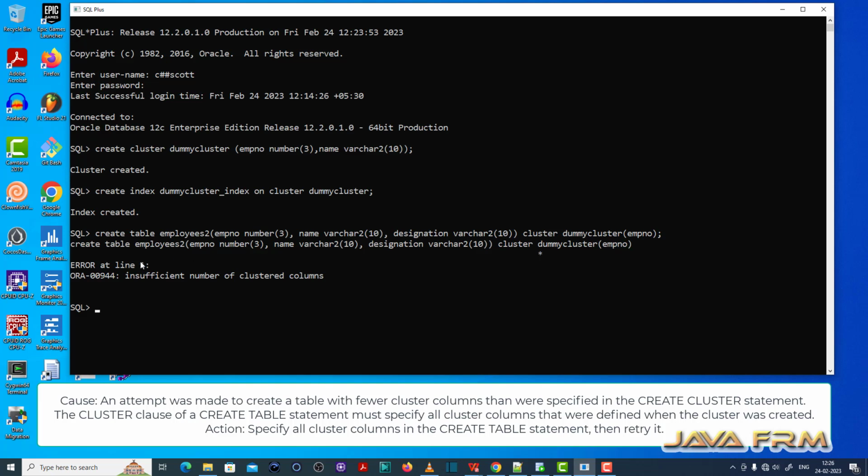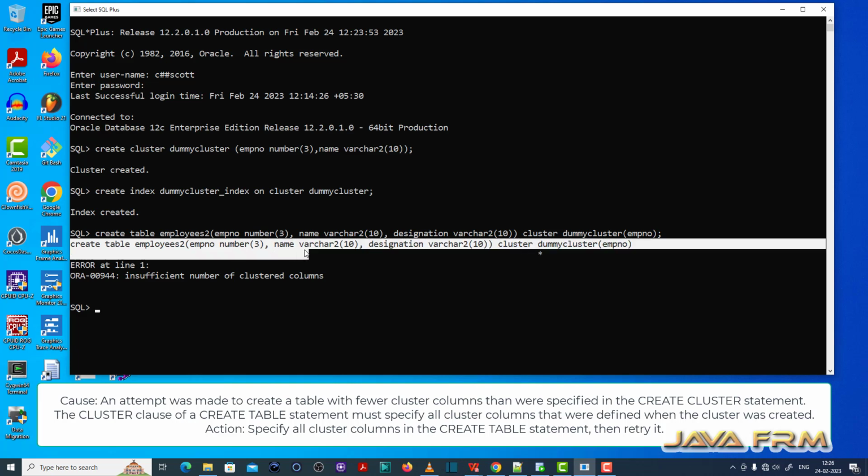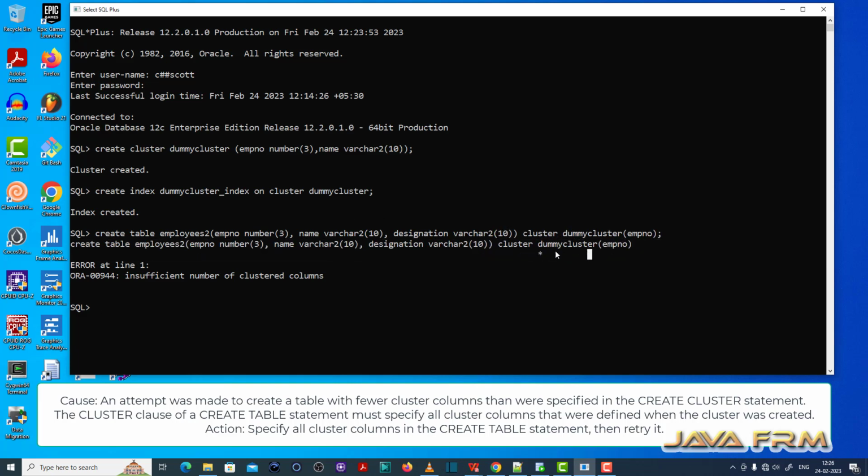ORA-00944: insufficient number of clustered columns, which means that the dummy cluster is already created with two columns, but I have mapped the table to the cluster with a single column, which is an error. So what we need to do is specify all the cluster columns in the create table statement. Then again we need to create the table.